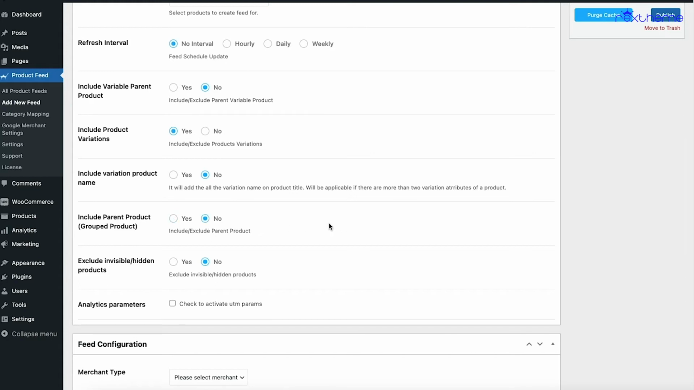Include parent products as group products. You should mark this as no because in Vivino you can only list individual products and their offers. You cannot submit group products or bundle products.